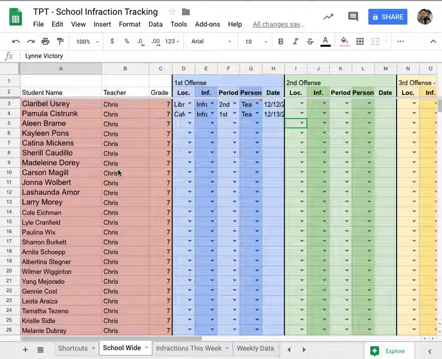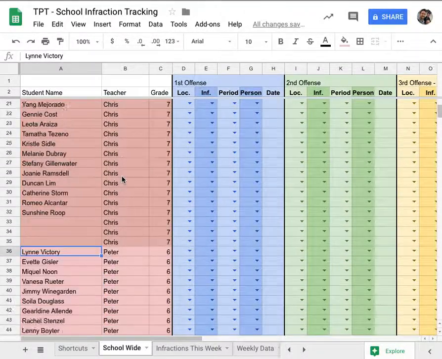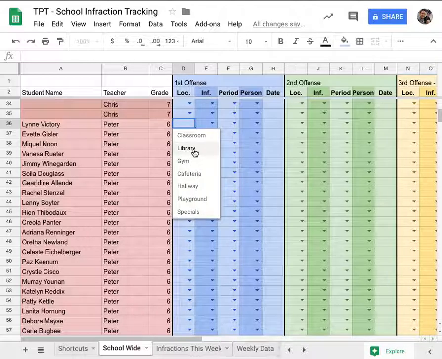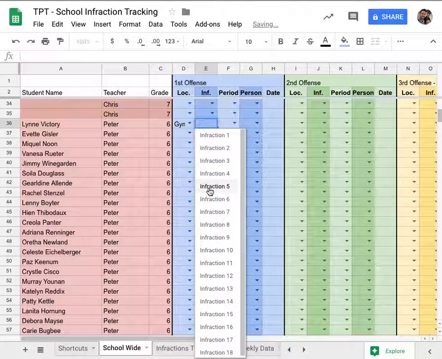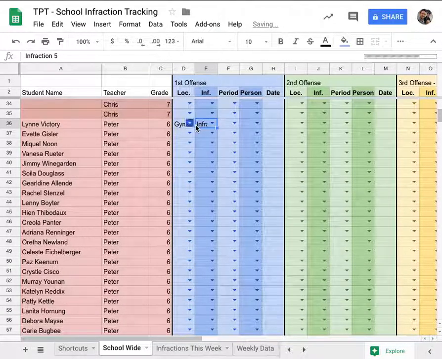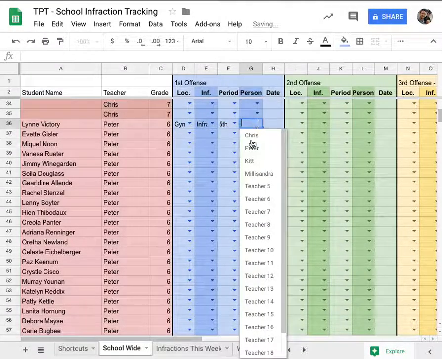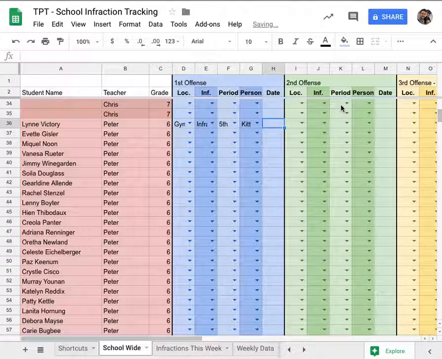And then when there's an infraction that you can take from a student, you can start using these drop down menus. So Lynn Victory had an infraction in the gym. It was infraction number 5. You can write those out on the drop downs list if you want to. It was during 5th period. The person was Kit, and it happened today.